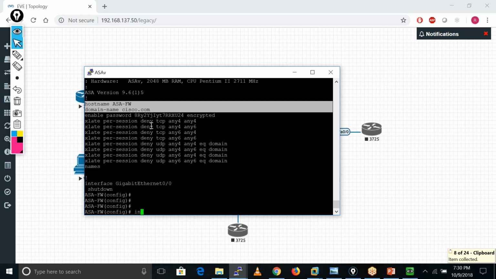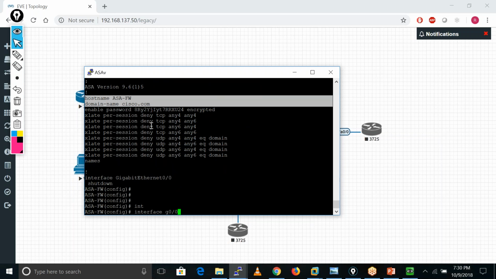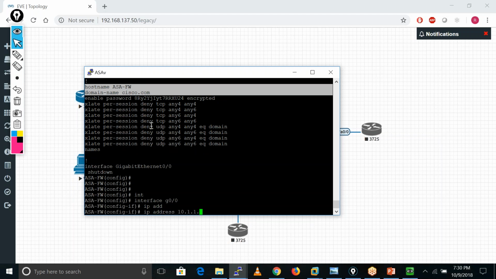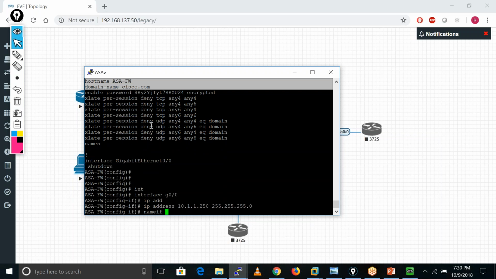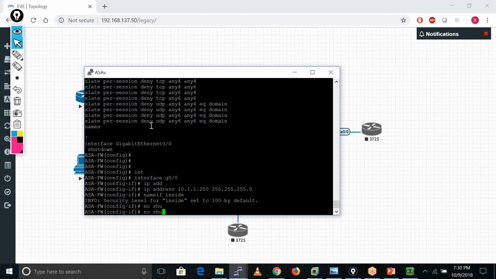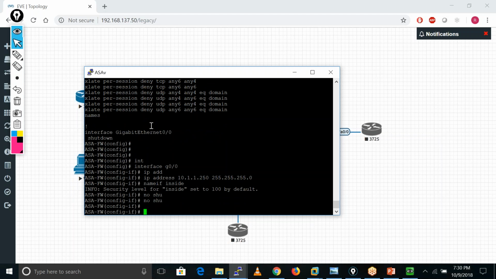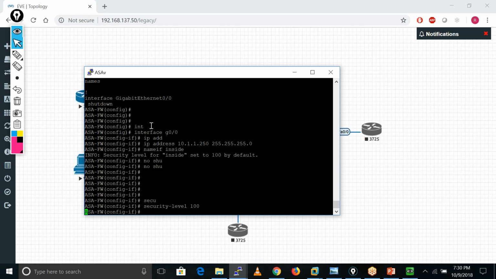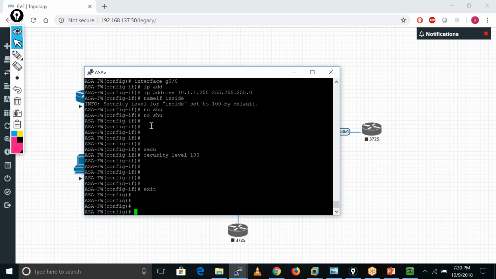Now let me configure the IP address on my interface, 10.10 and I give this slash 50. I run this command, name it inside. I run this command no shut. I define the security level which is 100. I will tell you what this is later.